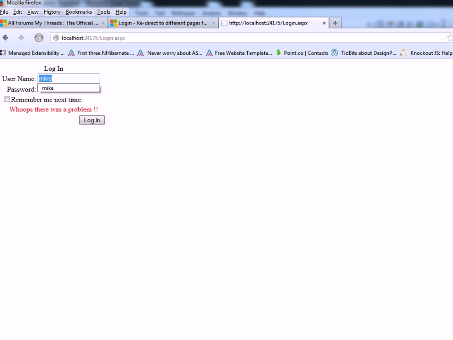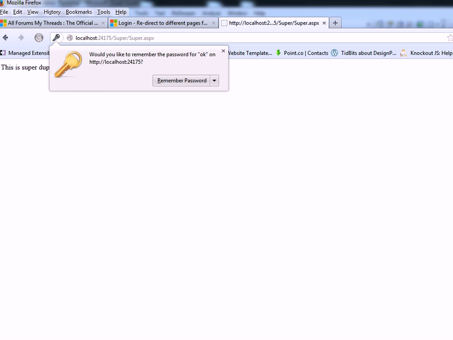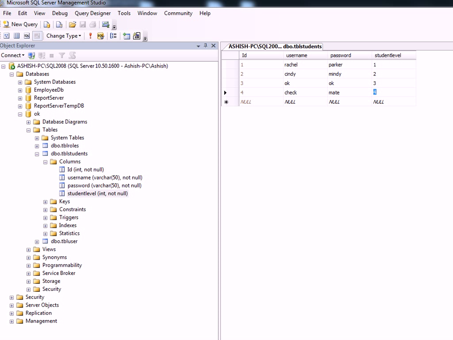Okay, now I'm going to enter a correct one. Now I hope you have seen, okay is a super guy, so it will end up in the super.aspx page, and it will show you what type of user it was. Next thing we are going to see is we got OLE, the guy with the username OLE and password OLE. So we are going to check on him. So whoops, something happened.